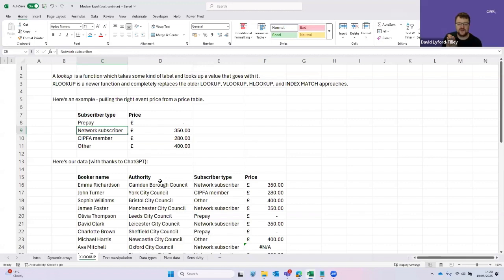So let's talk about XLOOKUP. So there are lots of functions to do lookups in Excel. So the ones I've listed here are lookup, VLOOKUP, HLOOKUP, and index match. So these all do a flavor of the same kind of thing. And in almost every situation, XLOOKUP is better than any of them. So this is a relatively new function. It was designed to replace these older functions. It's much more flexible. It's much easier to write.